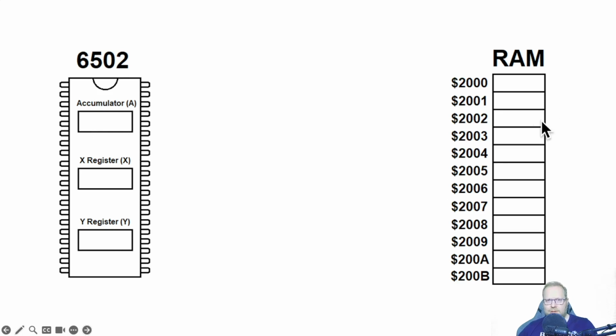So here on the other side, we have RAM. I've just taken a random selection of the RAM. On the NES, we have 2 kilobytes of RAM. Now, every single memory cell in the RAM has an address.